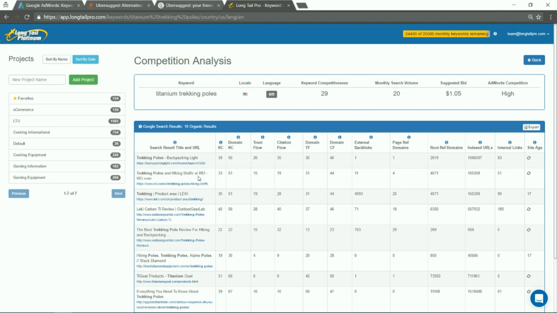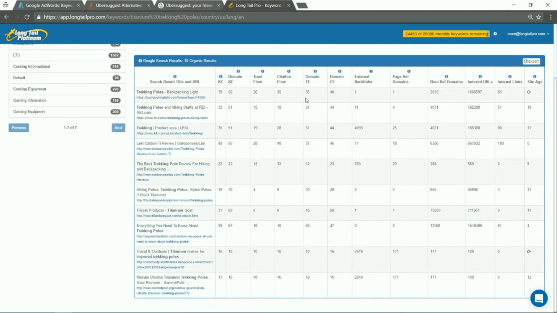And this table of numbers might be very confusing to you at first, but basically these are all the factors that we use to calculate keyword competitiveness. Starting off with what you see on the far left, the titles. So as you can see, some of the words are bolded, and basically those bolded words are words that exist in the search query. So titanium trekking poles, none of these pages are targeting titanium trekking poles other than the very last result there. None of these pages have that exact keyword in them except for the last result. So that's a good sign.